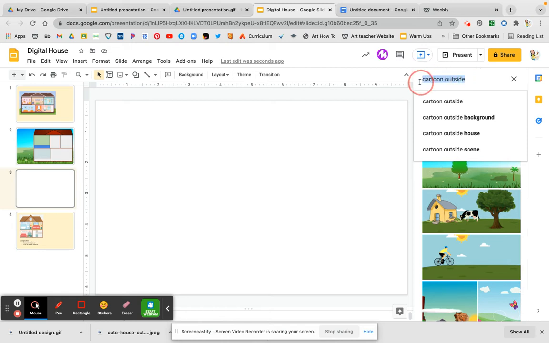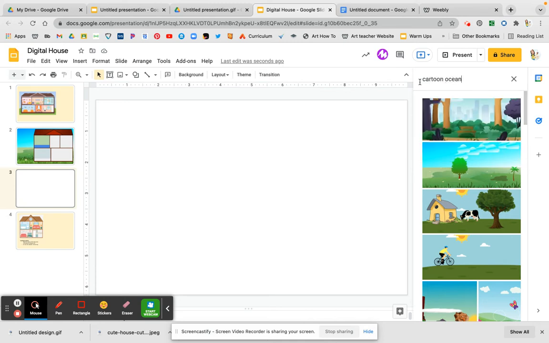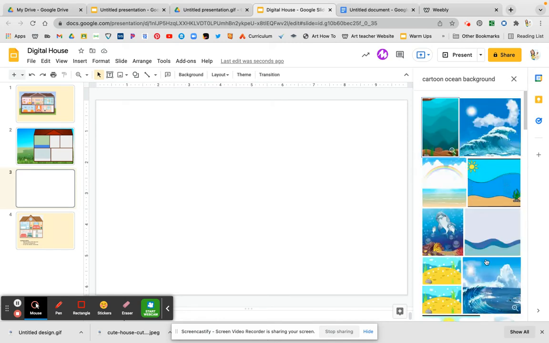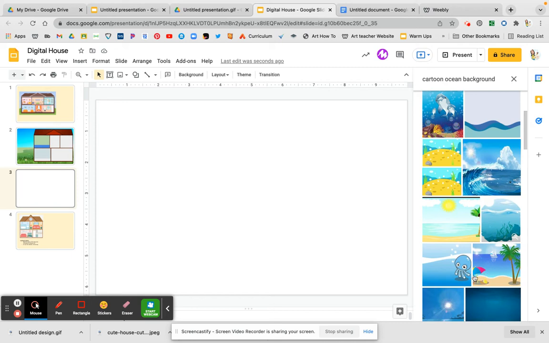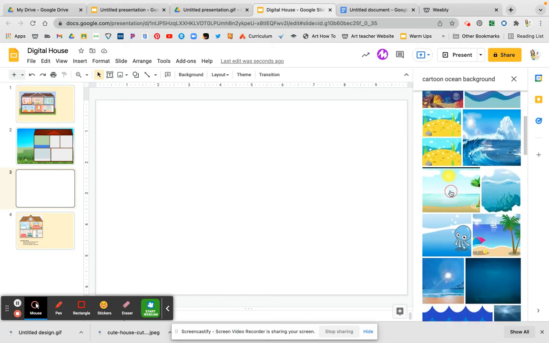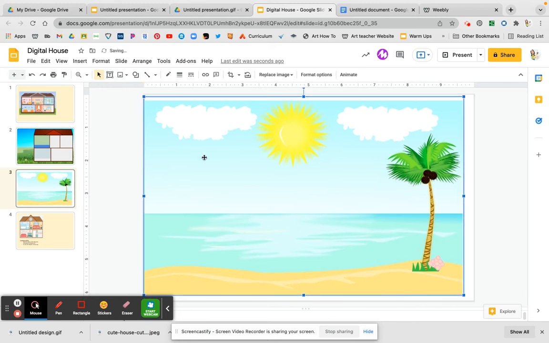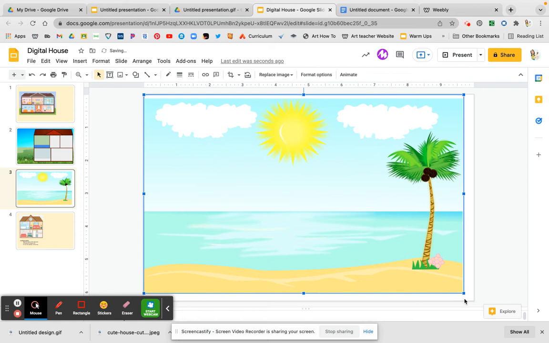Sorry. So what we're going to do is look for some kind of background. I'm going to put cartoon, ocean, background. Let's see. Plenty of different things. I'm going to make my house look like it is by the ocean. So I'm going to select that. Now, it might size small, it might size large, but either way, we're going to put this all the way up and into the corners.